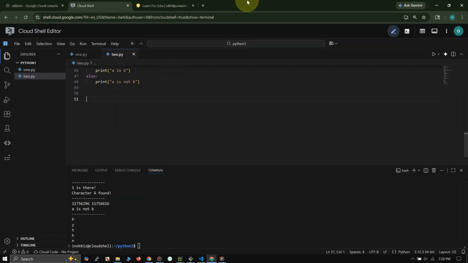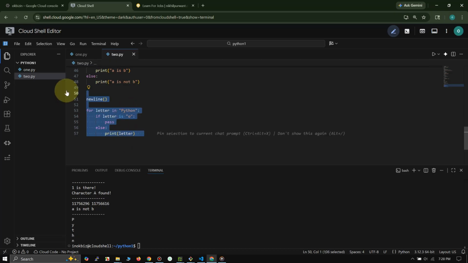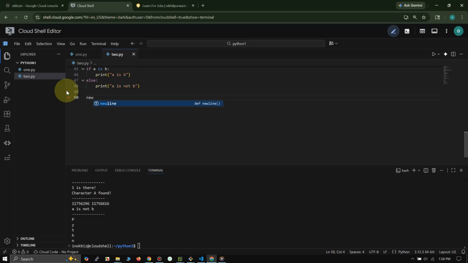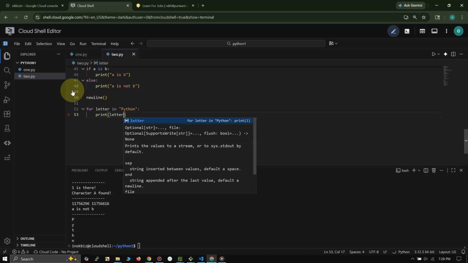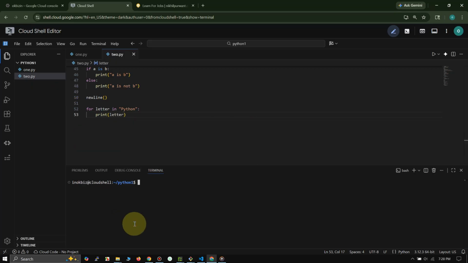All right, so where could you actually use this, right? So let's see that. I have a code here where it says if letter is in Python. So where can you use it? Let's add a new line as always, and I'm going to say for letter in Python, print letter. Let's go ahead and save this and actually run it. Notice that it prints Python.